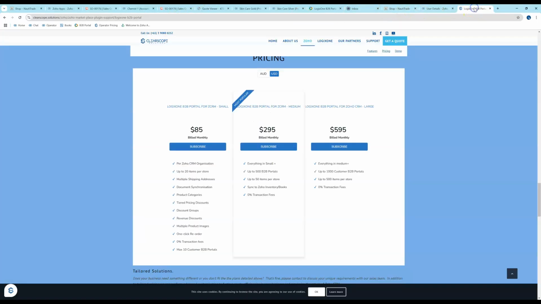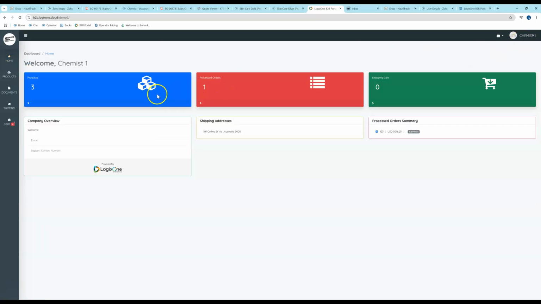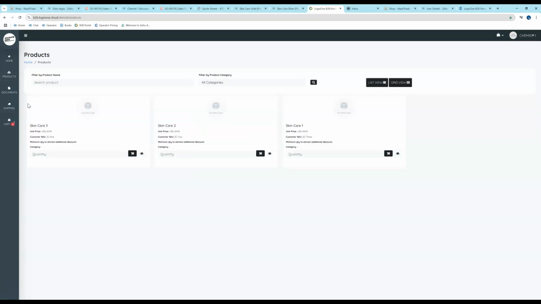So if I go here, oops, sorry, here, I'm in the Chemist One B2B portal, all right, and then I've associated 3 products with them, so I can open that up, and here are those products, okay, at the pricing that I want them to see. And then what they can do is enter a quantity of what they want to order.